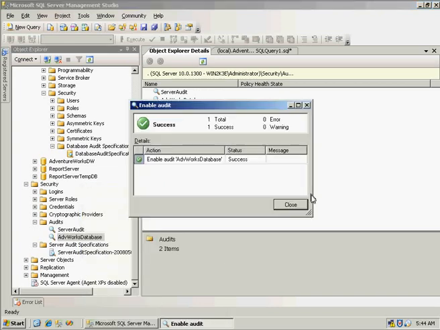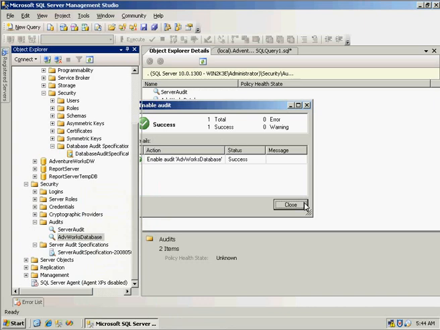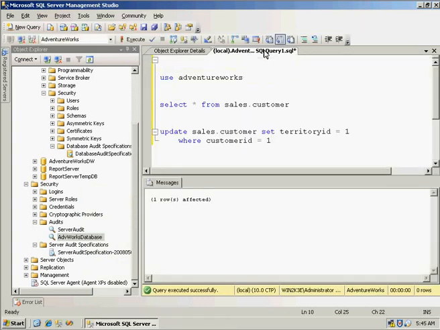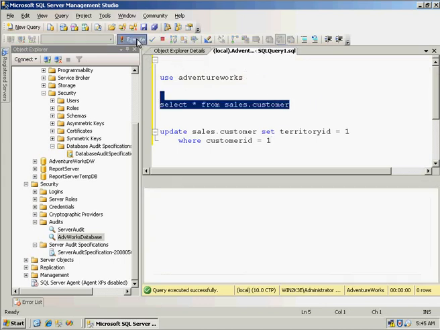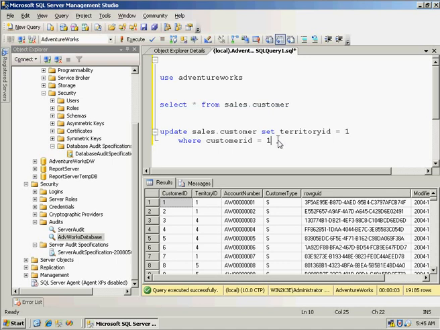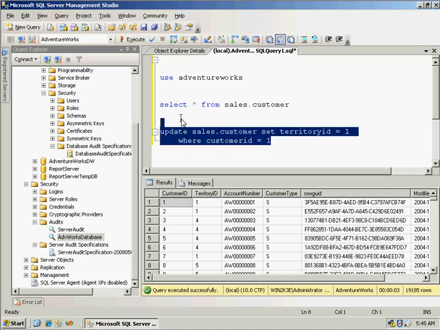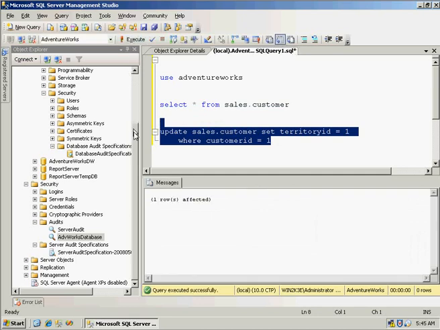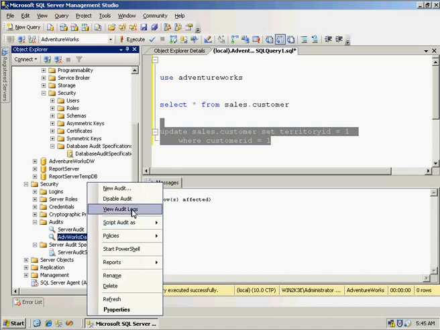Now I'm connected to my AdventureWorks database. I'll do a select from that table. And we'll do an update. Now I can go ahead and review that log. And you're going to see a few more entries because I did some testing a little earlier.